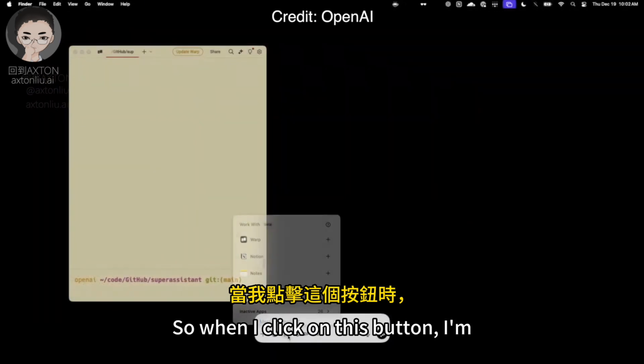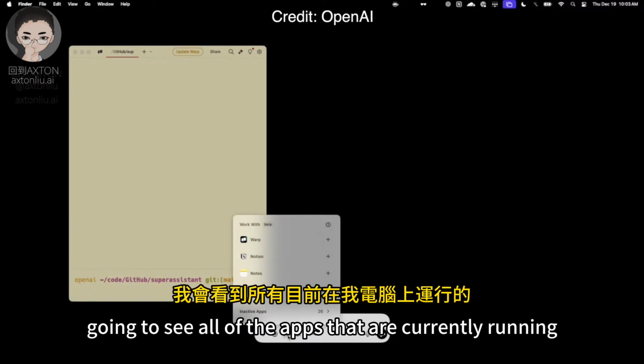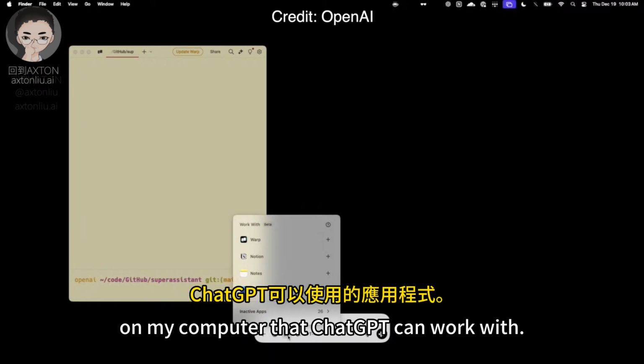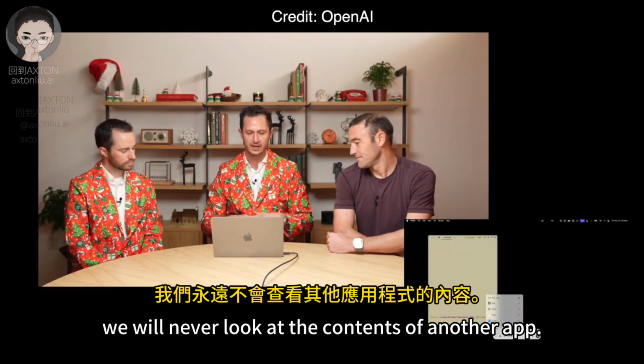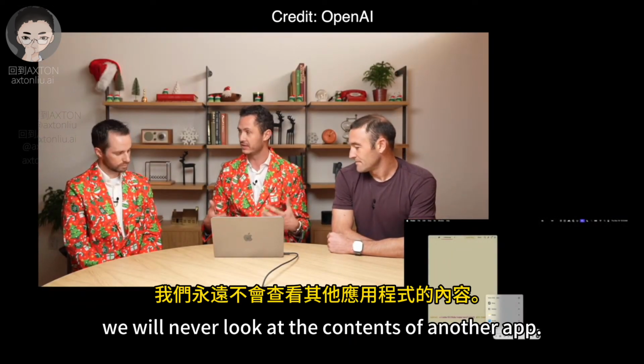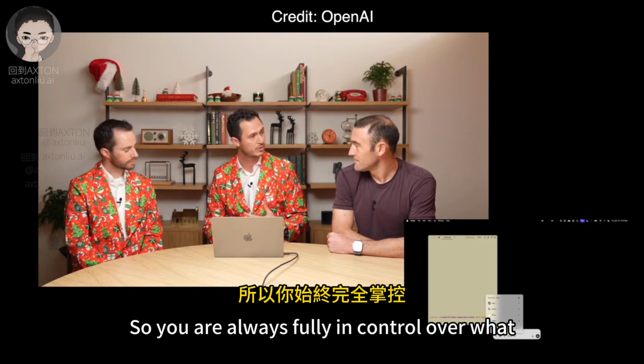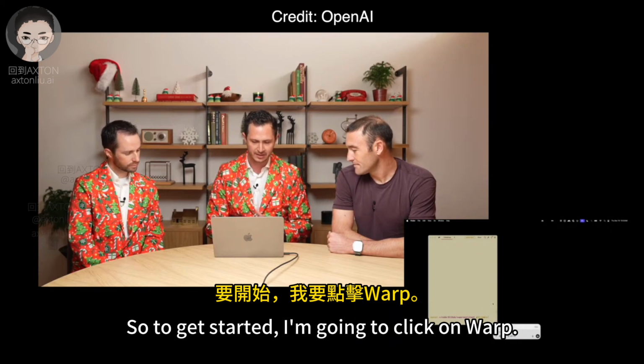So when I click on this button, I'm going to see all of the apps that are currently running on my computer that ChatGPT can work with. Important note, until you select one of these, we will never look at the contents of another app. So you are always fully in control over what you're sharing with ChatGPT. So to get started, I'm going to click on Warp.